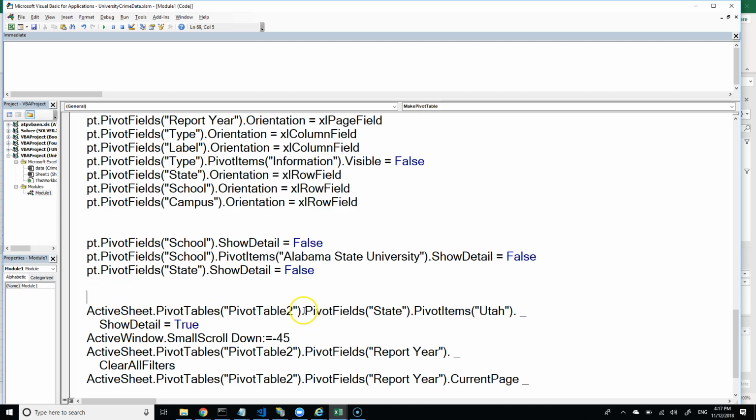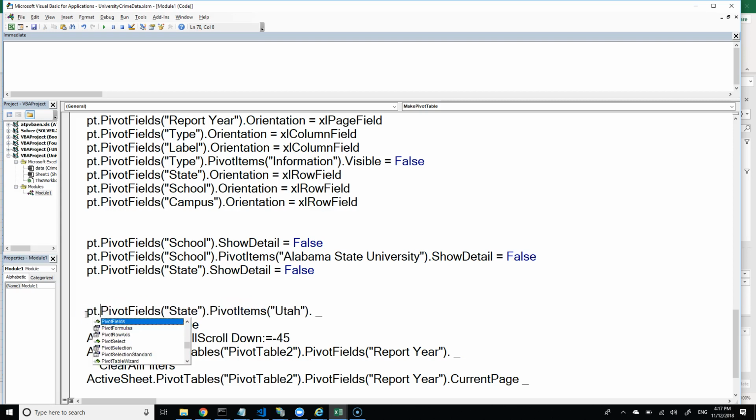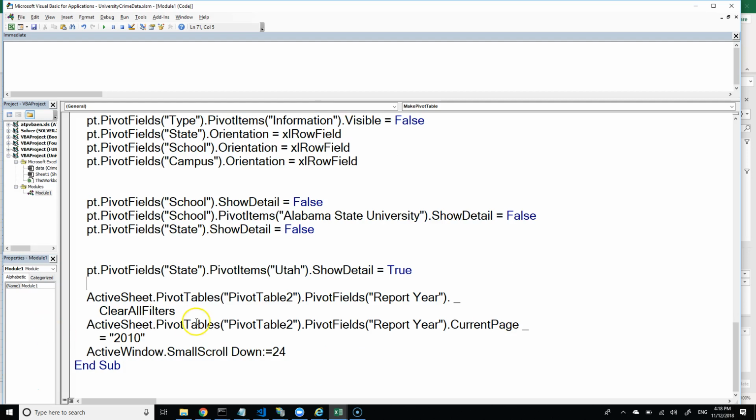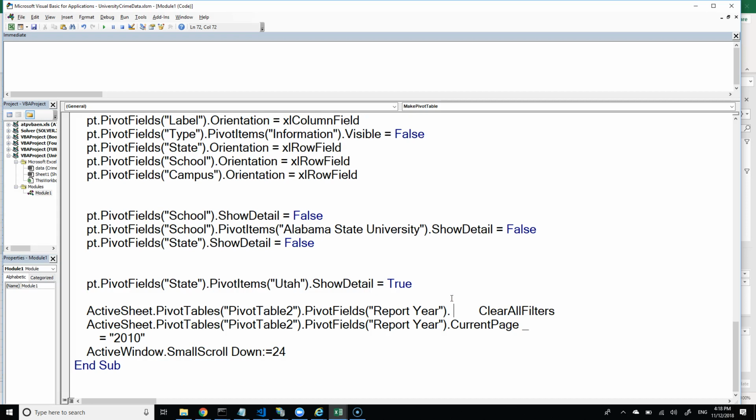PivotTable2. That's PT. State, PivotItems, Utah. ShowDetail is True. Oh, so here's where we're actually showing Utah. And we scrolled down to -45. That's an interesting way to say scroll up, but that's how we say it. And report year, we cleared the filters. Filters are going to be cleared. I don't mind leaving that in there, so I'm going to leave that in there.